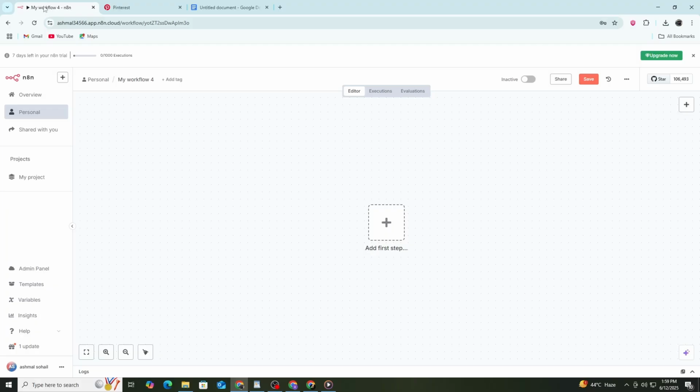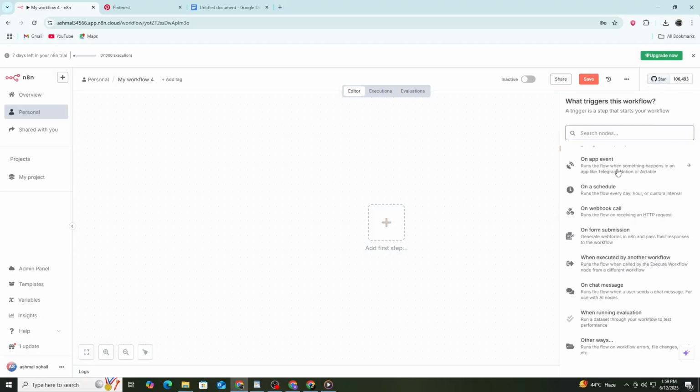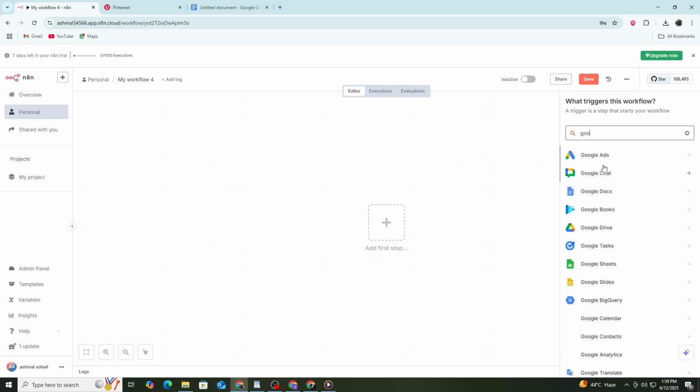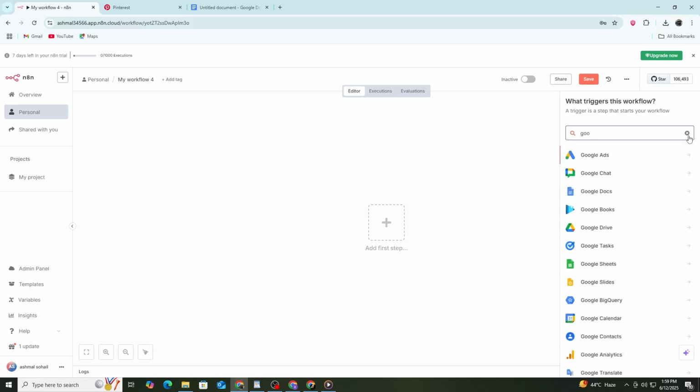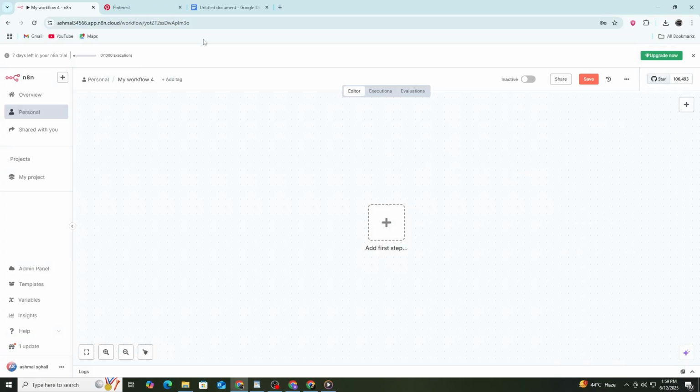n8n is a workflow automation tool. It lets you connect different services together, pass data between them, and create custom automations without writing full code. You can think of it as a more flexible and open version of Zapier, but with more control and customization. It runs in the cloud or on your own server, and you can build workflows using a visual interface.